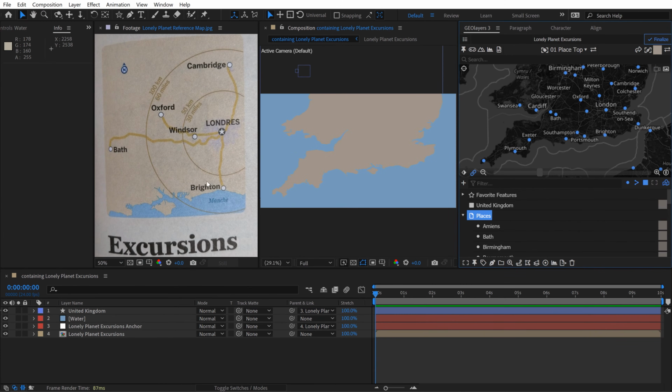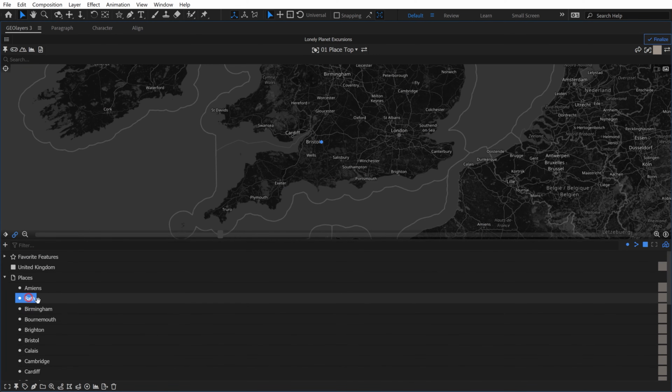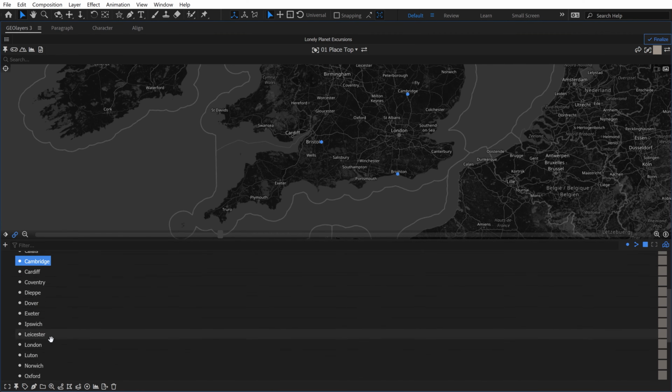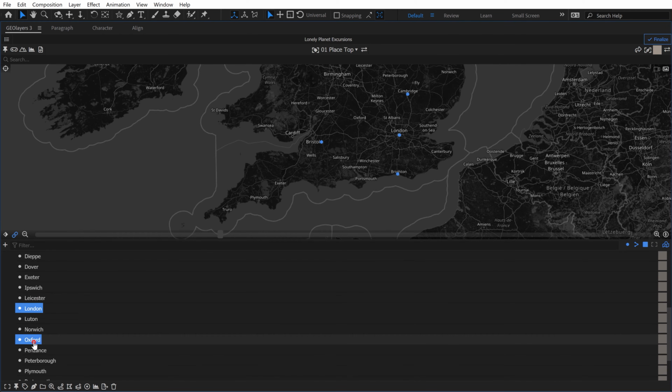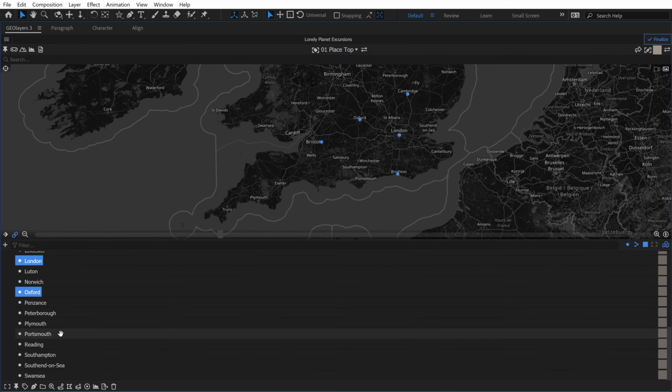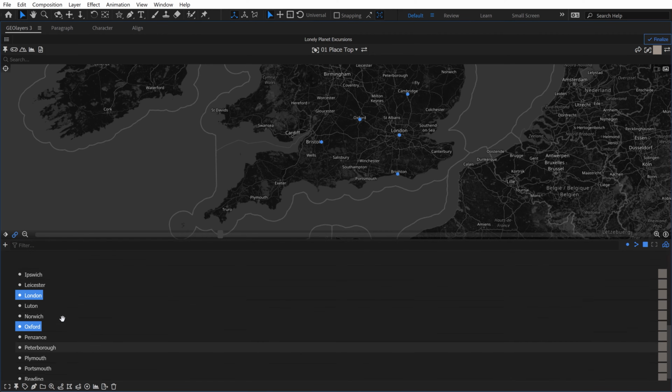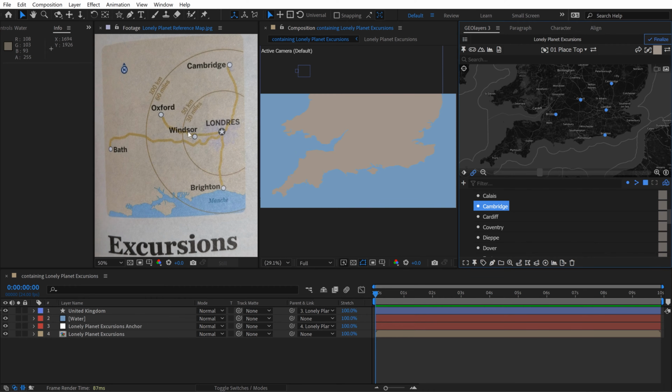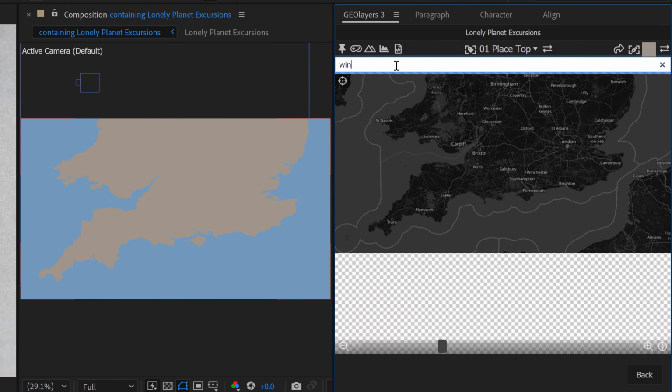I only need these 5 here, actually 6: Bath, Brighton, Cambridge, London, Oxford, and Windsor. I'll full screen this and grab these by control clicking, and I'm going to create a new feature collection once I've grabbed them all. So that's 1, 2, 3, 4, 5, and then Windsor. It looks like the only one we don't have is Windsor. With these 5 selected, I'm going to take them out of the feature collection, and now we can just grab places and delete this. Now I'll just manually search Windsor.